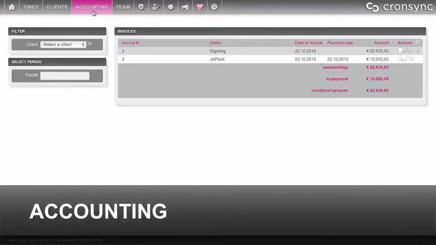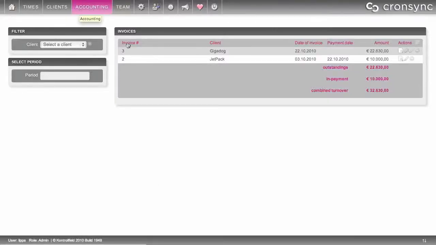Only administrators have access to this section. The accounting dashboard provides you with a list of all invoices. You can sort all data by invoice number, client, date of invoice, payment date and amount.